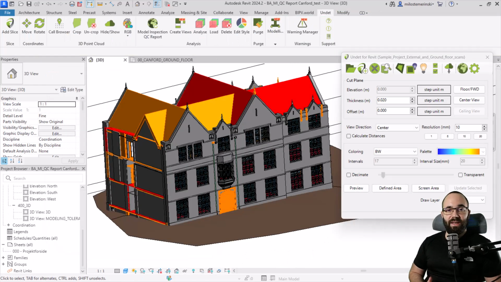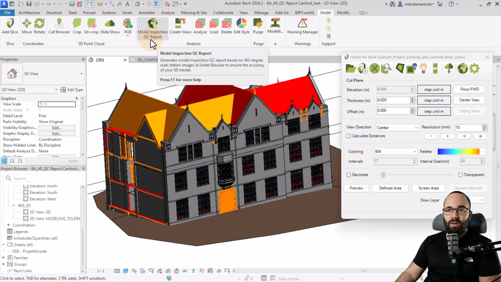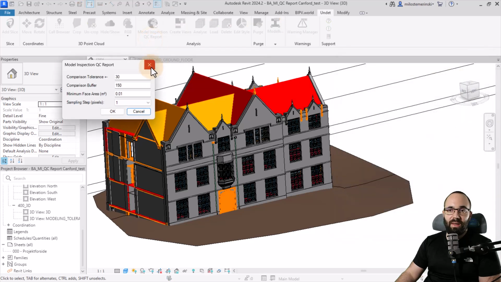And once you spend enough time working on this model, you're going to get something that looks like this, which looks really, really good. So now the next step is to check to see if everything was modeled correctly. For that, we're going to go to Model Inspection QC Report, which is going to allow us to set up some model inspection parameters.